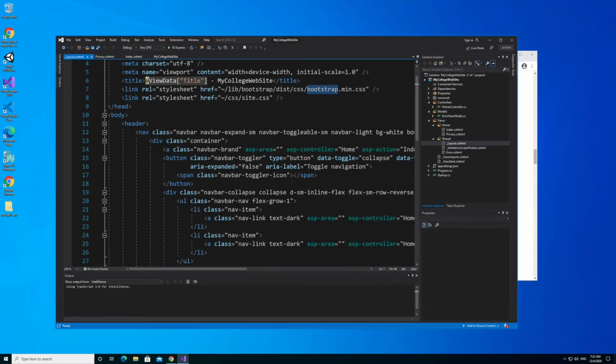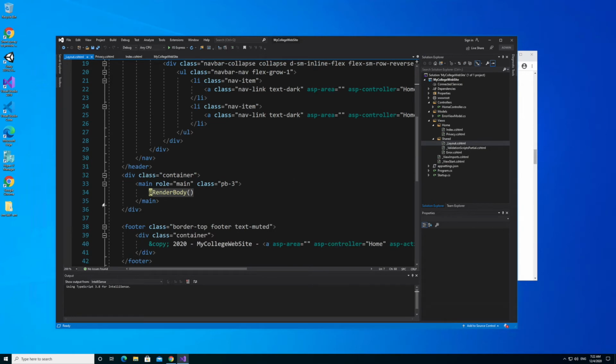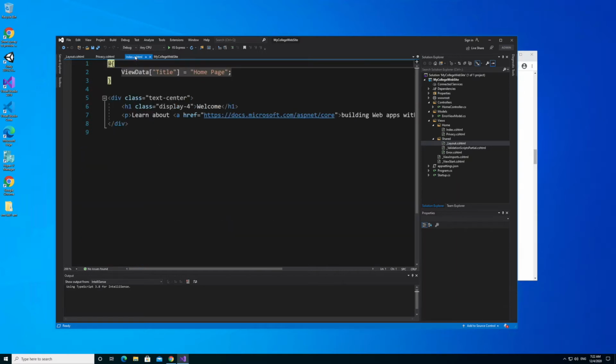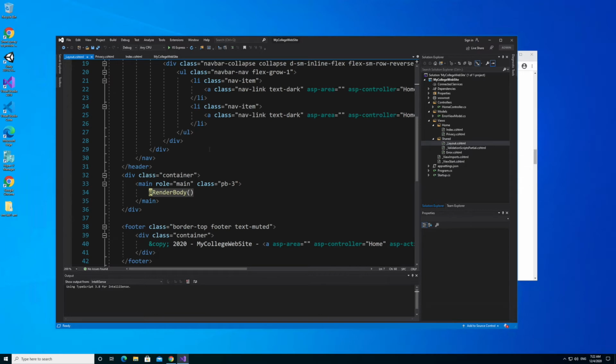If I scroll down, it's this line here, line 34, @RenderBody, that the server is processing to read the content for the index page, for the home page, and then this content for the privacy page. So this is a template that's been used in both those instances. And so that's where Bootstrap is loaded in.